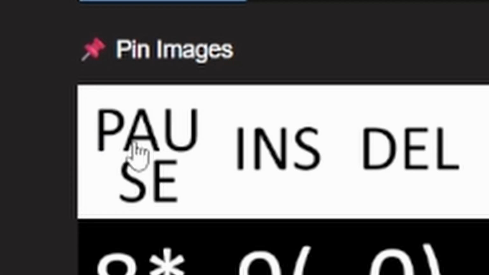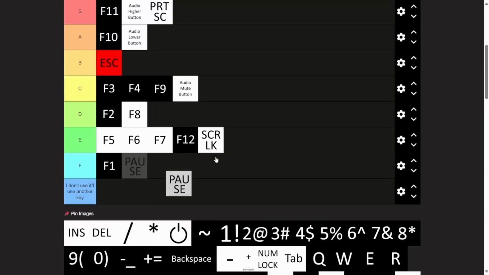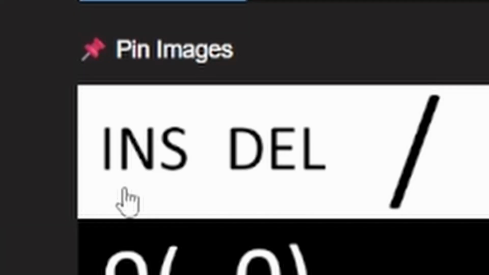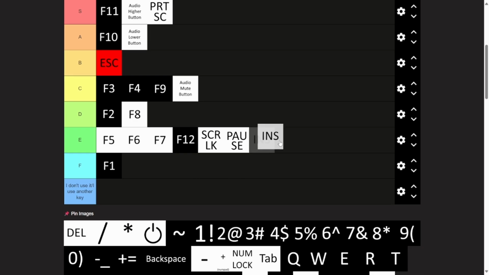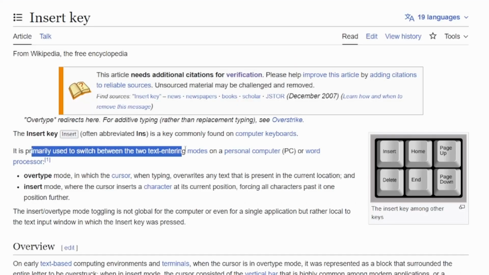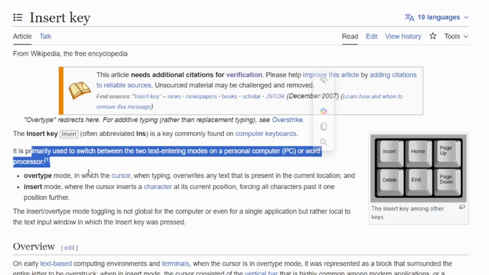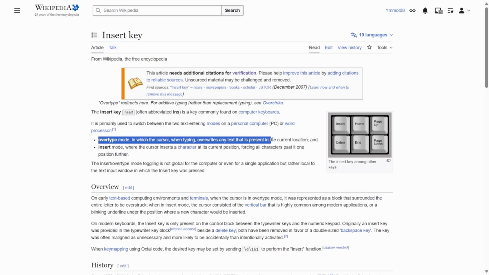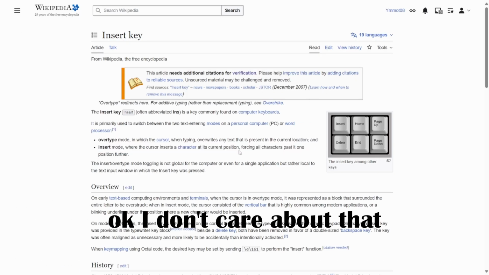The pause button, I don't know what that does. I'm gonna put that in E tier. The insert button, I also don't know what that does, so I'm gonna put that in E tier. You know what, screw it, I'm gonna look it up. Primarily used to switch between the two text entering modes of a word processor. Overtype occurs when typing overwrites any text that's currently in insert mode. Okay, I don't care about that.